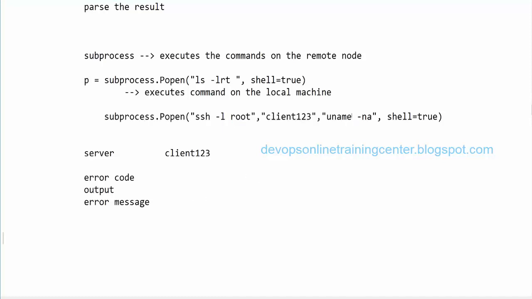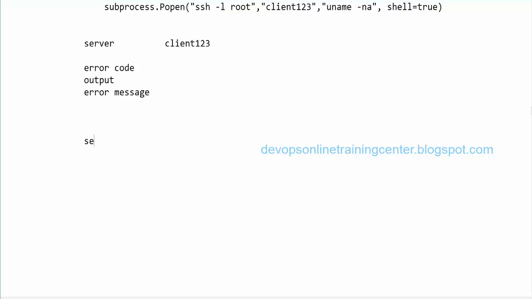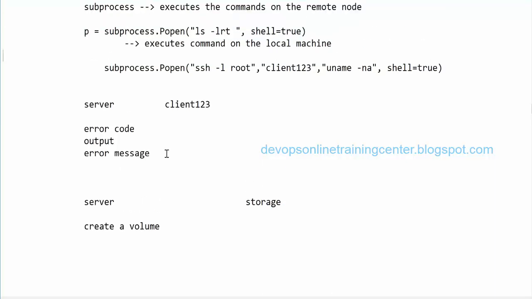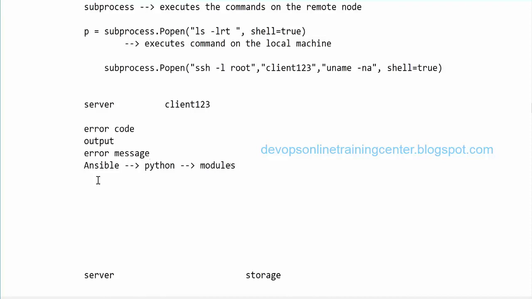So let us say we have two machines, or we have, let us say, storage. So there is a server and a storage, right? And we need to log into the storage and create a volume, right? All these things are done by the configuration management tools, right? So what they actually do internally, they do this. If you see Ansible, Ansible is written in Python. So Python scripts are written like this. Internally, it uses a lot of modules and it will go and perform the task and come back, right?